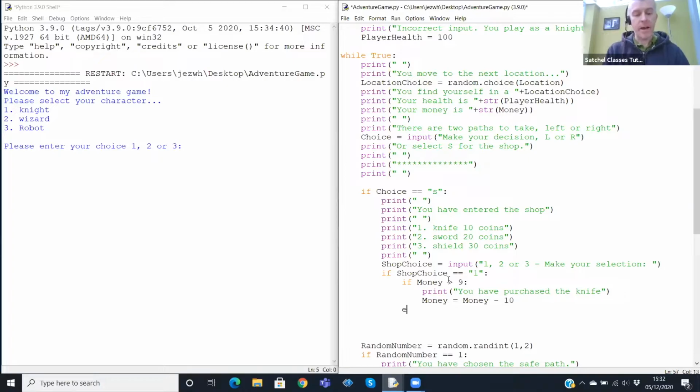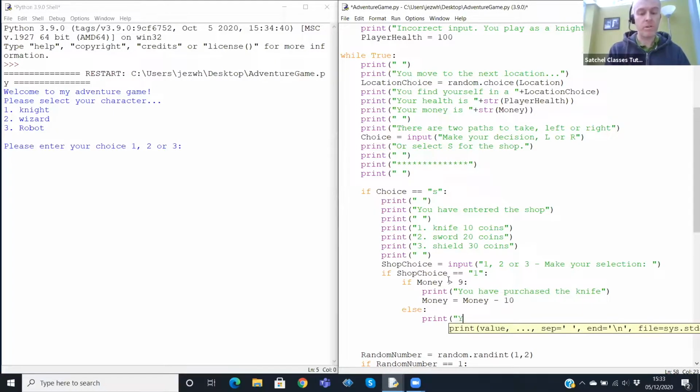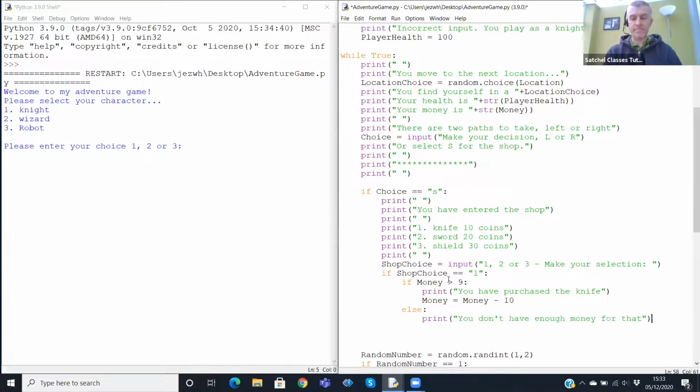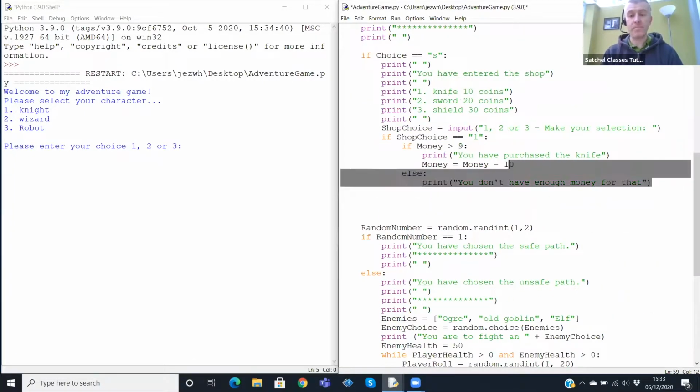Okay, so the else basically means that if they don't have enough money, if their money is below 10, 9 or below, then we don't let them buy the knife at all. We can just say you don't have enough money for that. And we basically repeat this 3 times.